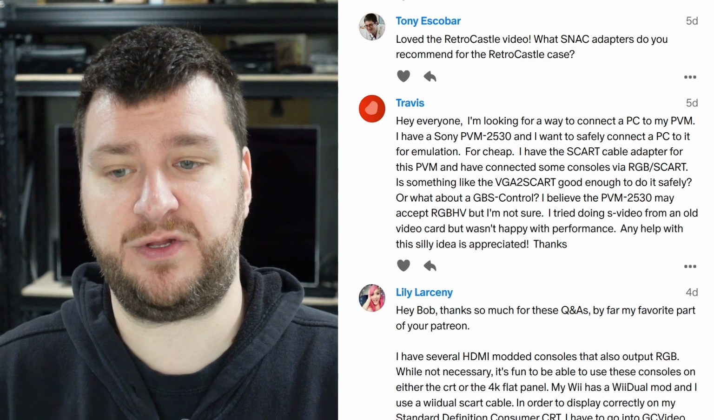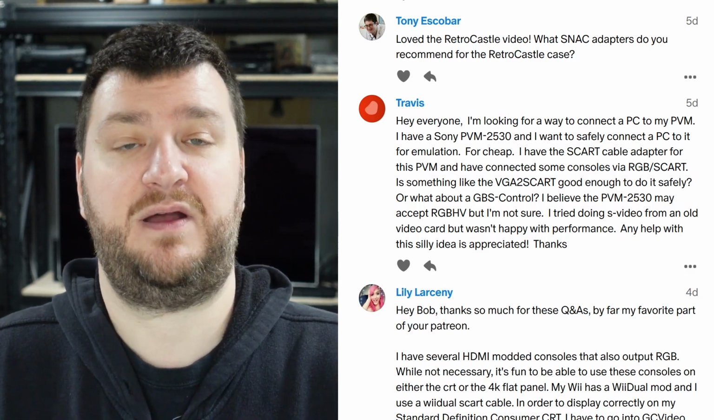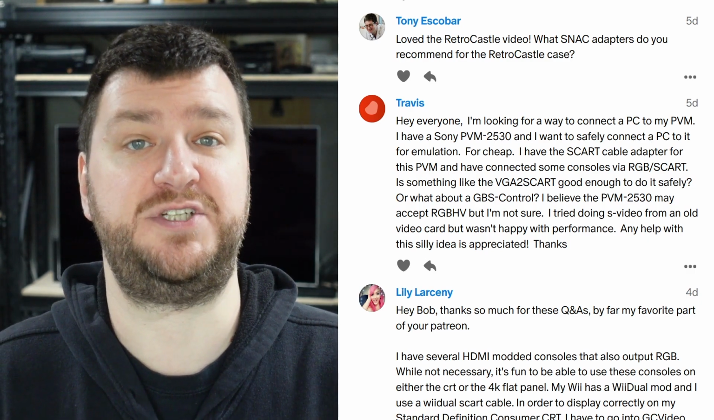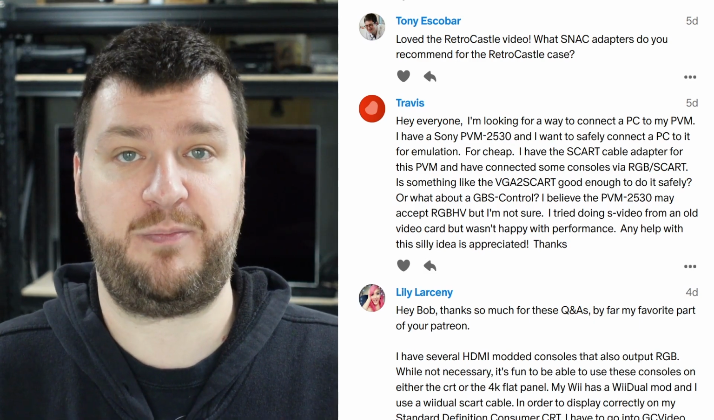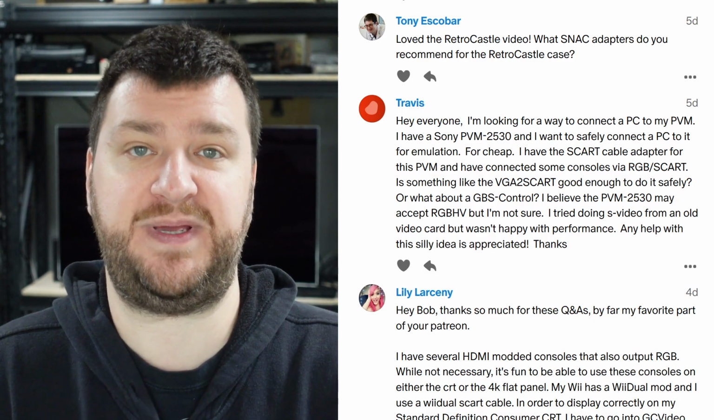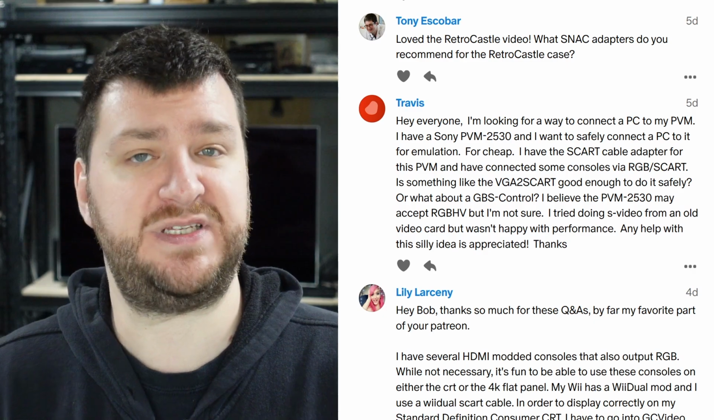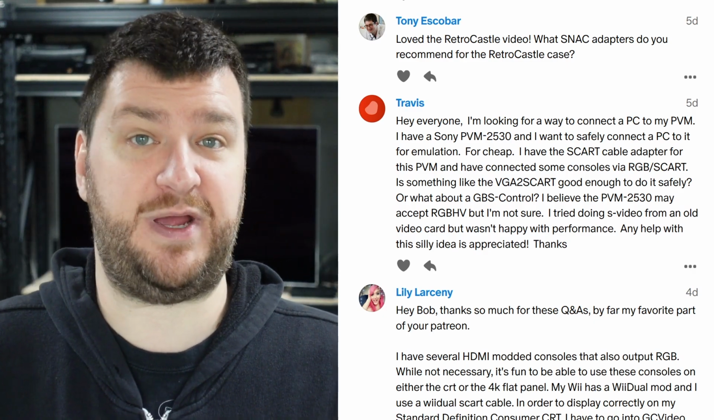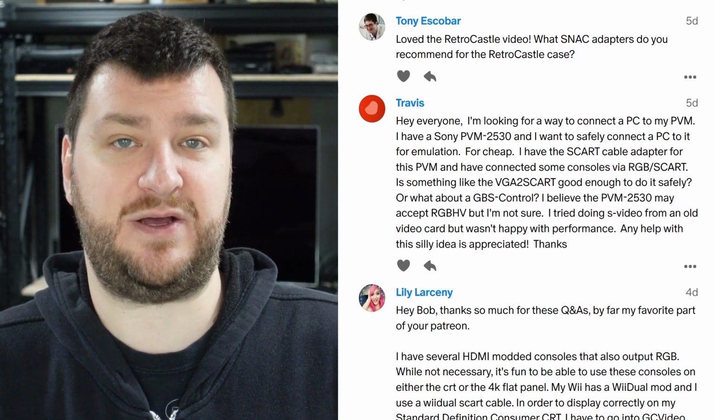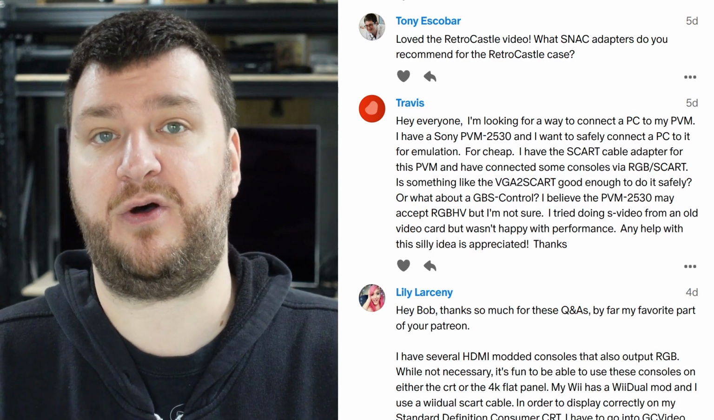Next up, Travis wants to know a way to connect their PC to their PVM. Downscaler. That's almost surely going to be the easiest way to do this. So get yourself a GBS control, set it all up, set it into downscaling mode, and then take one output of your PC and dedicate it to that. So it's got a VGA input. So if your PC only has an HDMI out, you can get a cheap HDMI DAC, plug it into the GBS control, and then set it to downscale, and then output that to your PVM. And that should be all that you need.